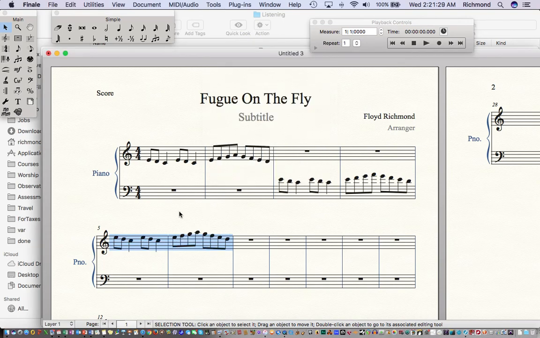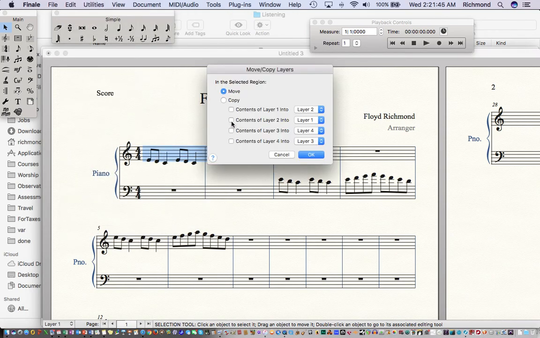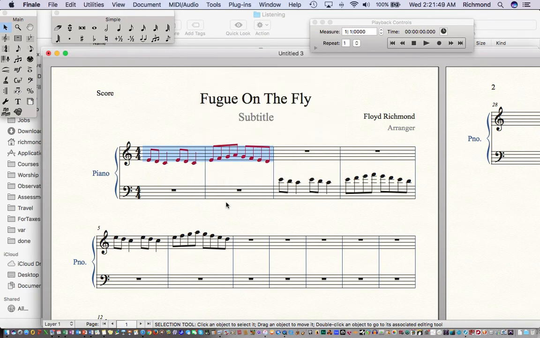Now, the other thing that I need to have is my... I'm going to go ahead and put this into voice 2. Contents of 1 into layer 2, move it, yep, good. Alright, very good.